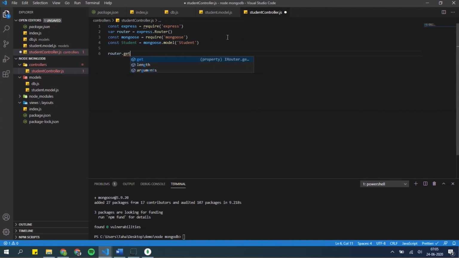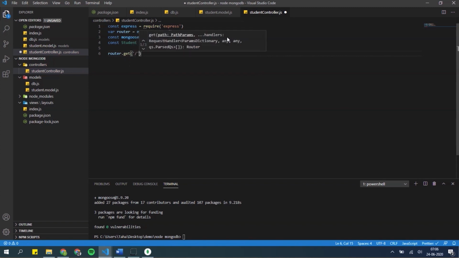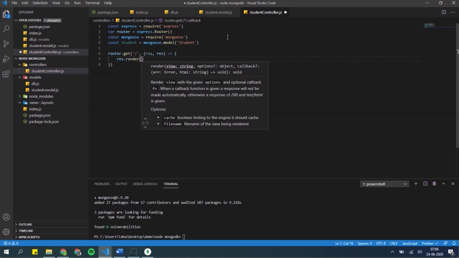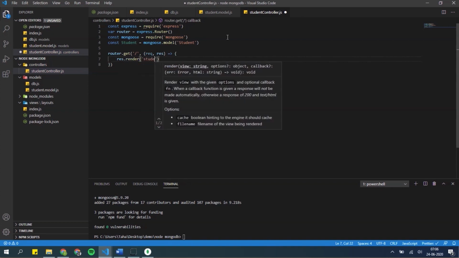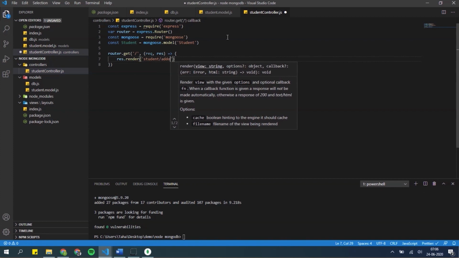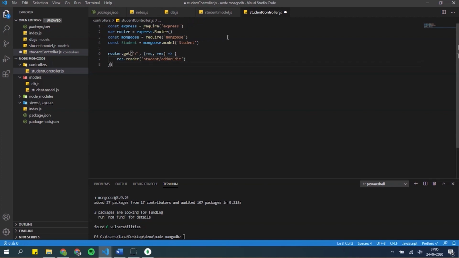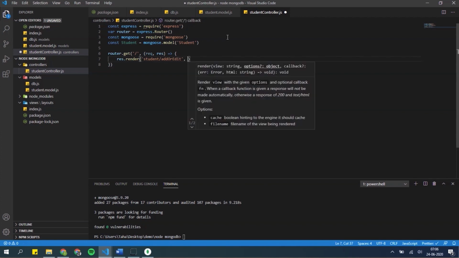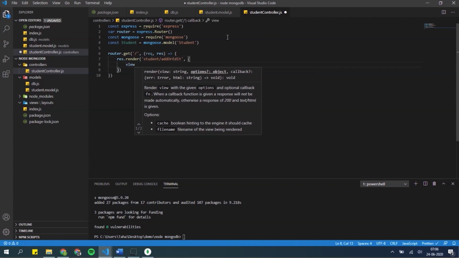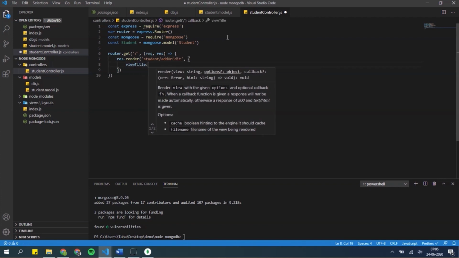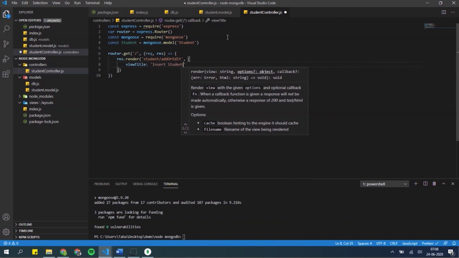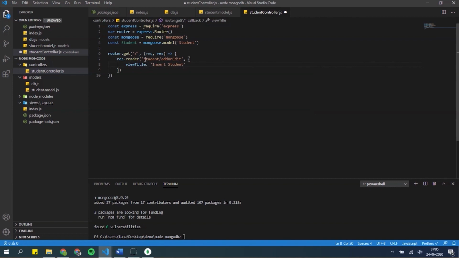Okay, so let's go to router.get. I'm going to render this. And student/add or edit. We'll come into that in just a moment. So we want to be able to view title, and this will pull in the insert student.